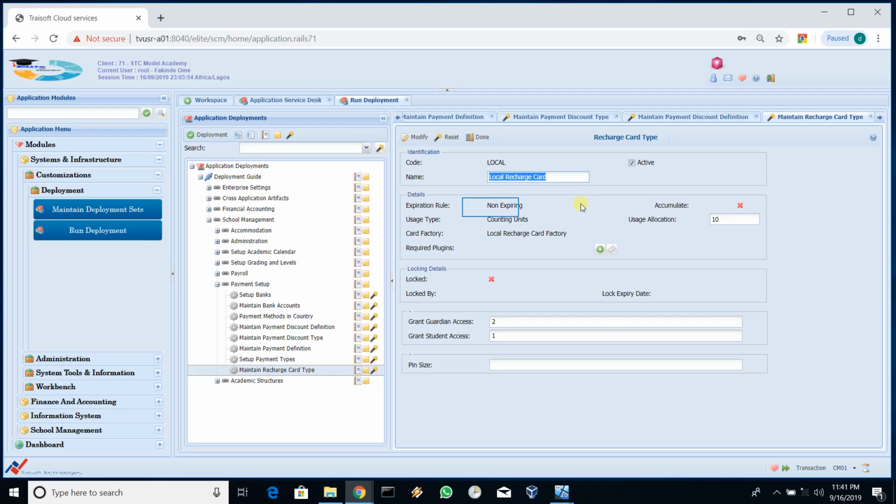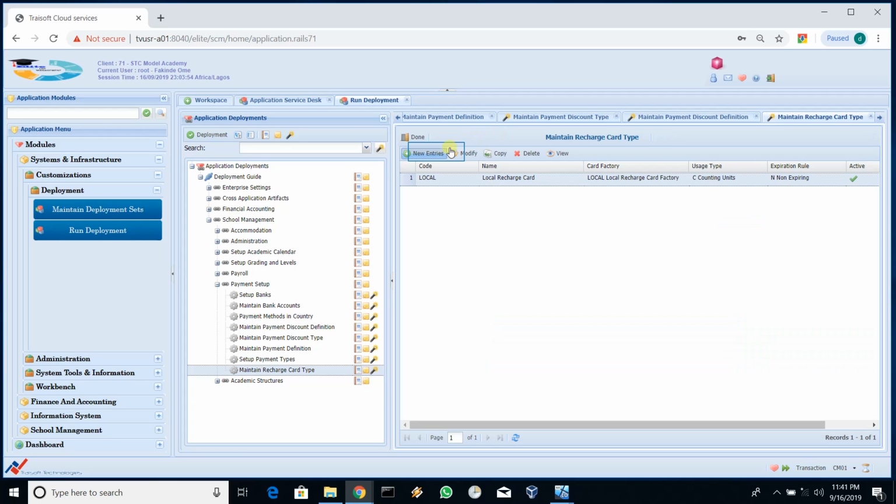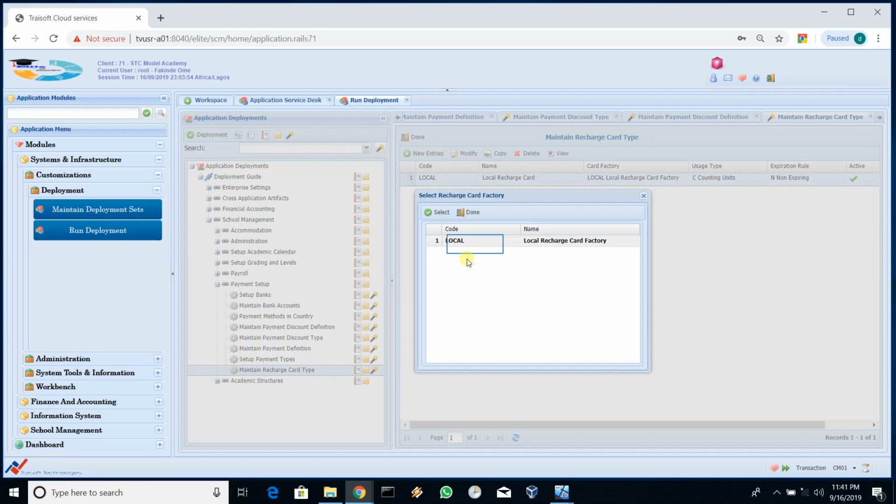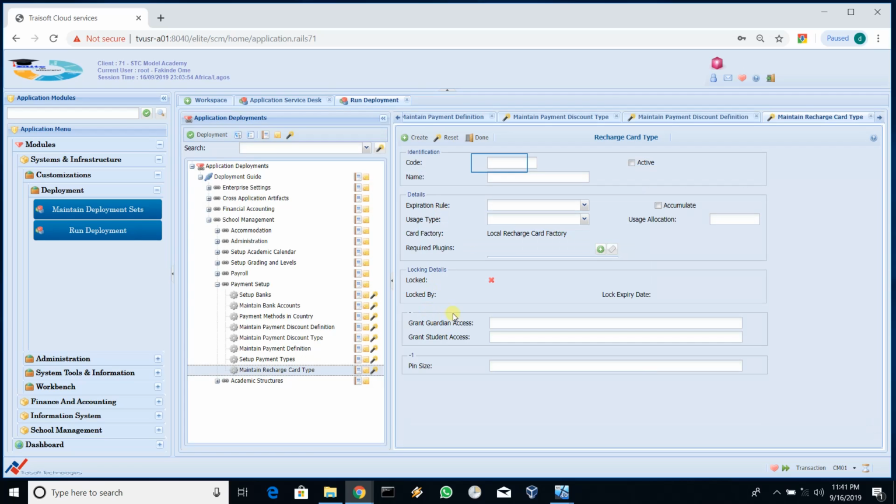And to do that, there are a few things I need to explain. So this is not coming out well, these are all disabled, so I wanted to click on them so you could see them. So let me go and do a create so you can see a new entry. If I'm trying to do a create, I have to choose the recharge card factory I want to use. If there were other integrations with other recharge card platforms, they'll all be listed here, and we can select them. Now when we come in here, we can put in our code, set it as active, just like we did before.